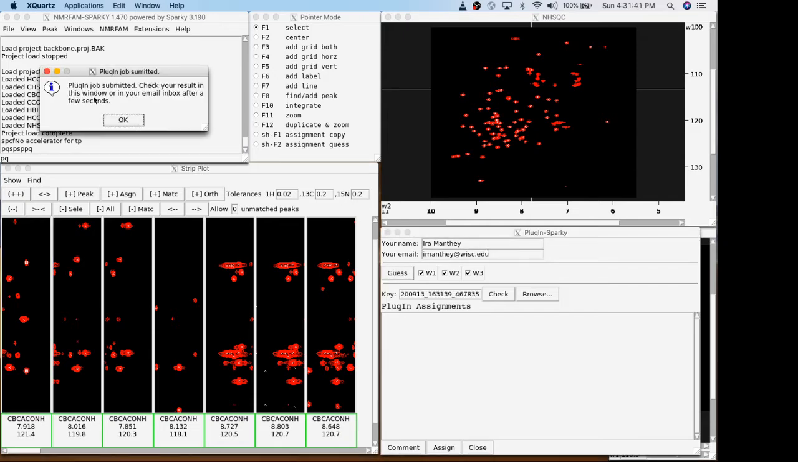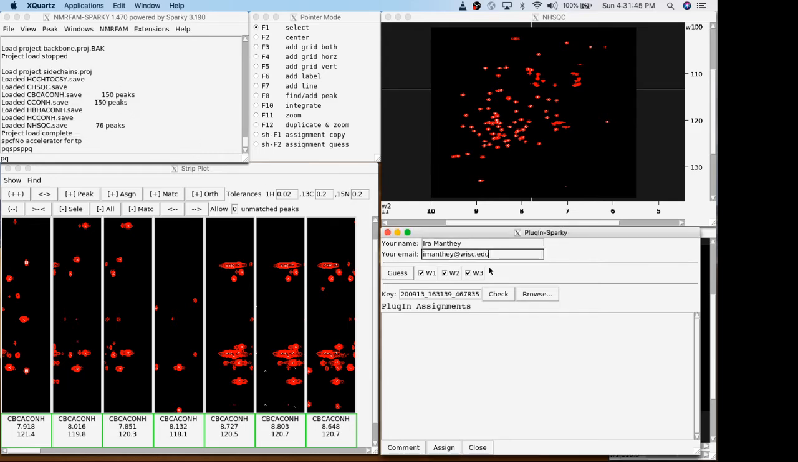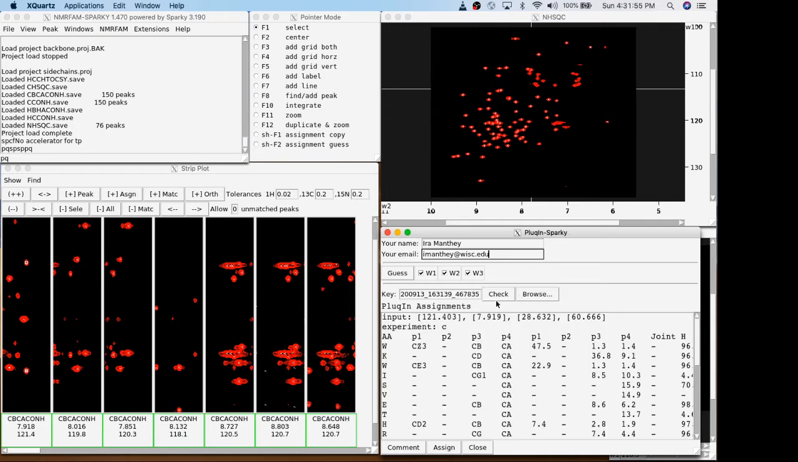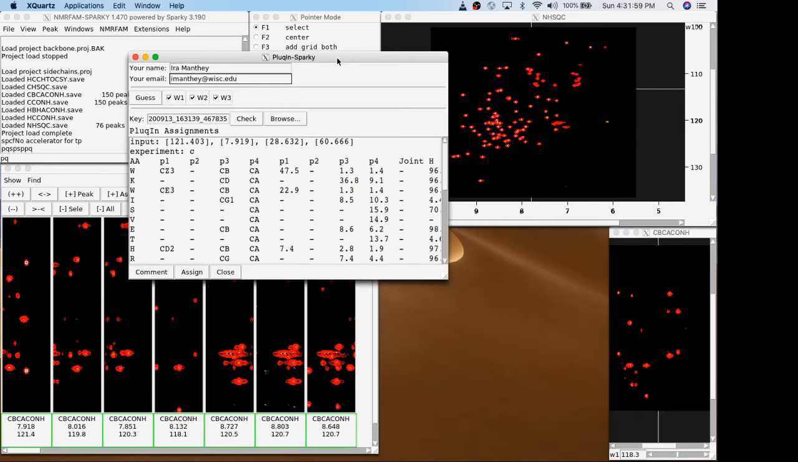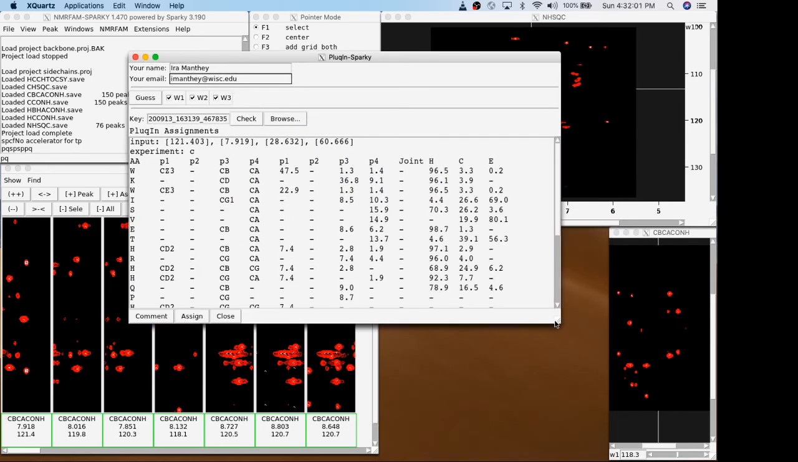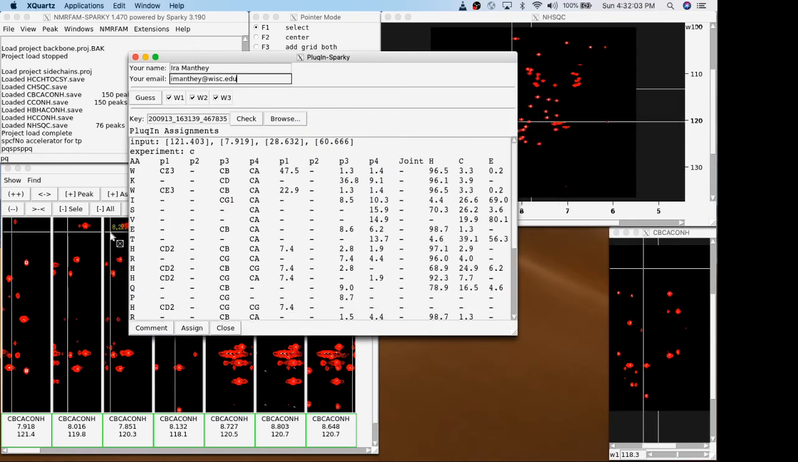Go ahead and click guess. It's going to tell you here that the job was submitted. You can just click OK on that. And then go ahead and click this check button right here next to the key, which is automatically put in for you every time that you hit that guess. So we're going to check this. And now we get a nice little list. And I'm going to expand here a little bit more so we can look at some of this other information.